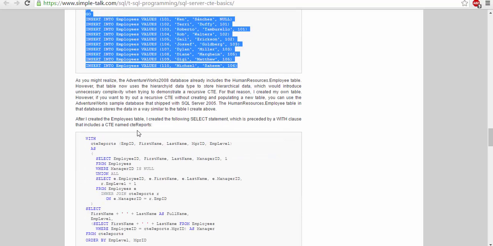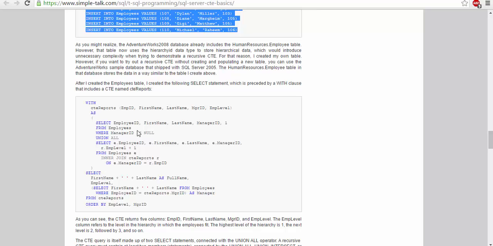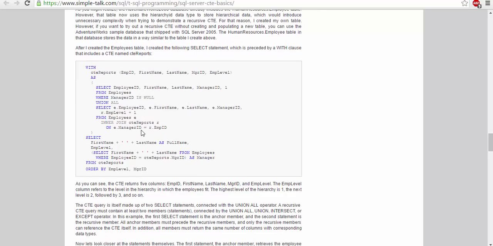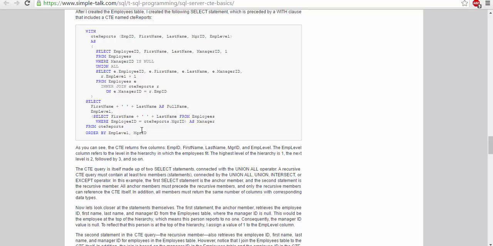As you might know, AdventureWorks already includes a HumanResources table. However, it uses a hierarchical data type, which would introduce unnecessary complexity when trying to demonstrate CTEs. For this reason, we have created our own table. However, if you want to try a recursive CTE without creating one, you can use AdventureWorks2008, which ships with SQL Server 2005.